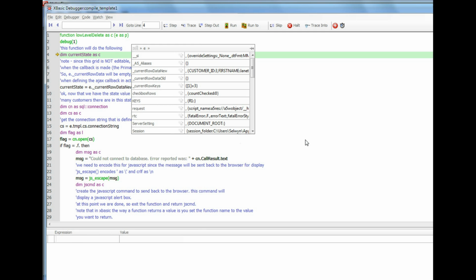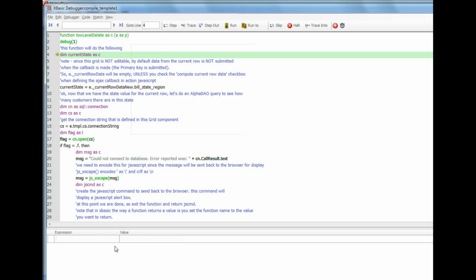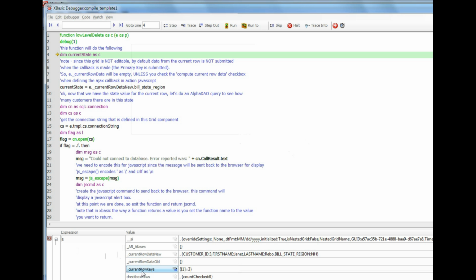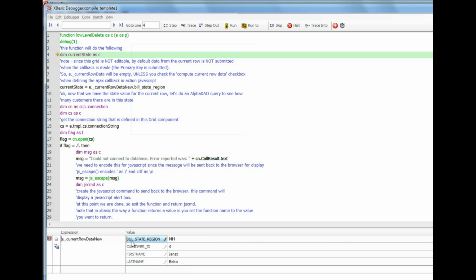So if we go to the watch window in XBasic and type in E, that's going to show us everything that's inside E that got passed in. One of the things that got passed into E is current row data new, and you can see there it has all of the data for the current row. So we need to know how many records from this state, New Hampshire, exist in this table.